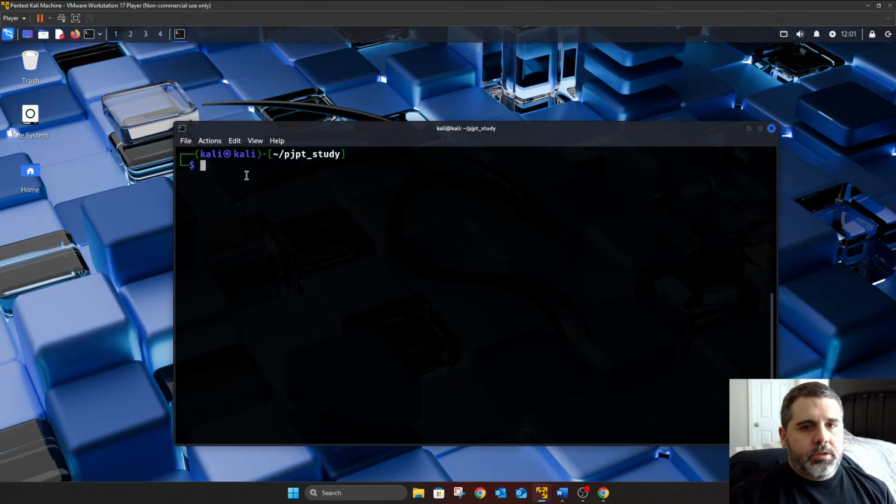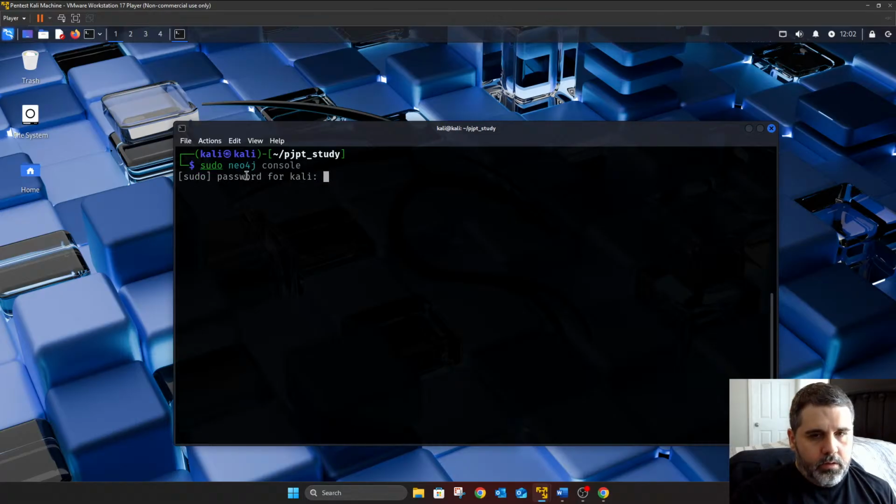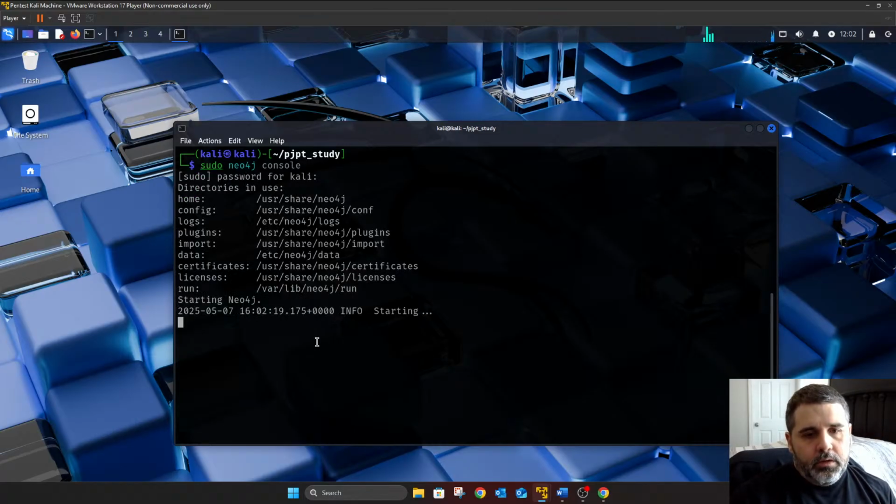All right, so first thing we're going to start with, we're going to do the Neo4j console, which is used for BloodHound. So to get that started, you'll do sudo neo4j console, so we open up admin privileges here. Enter your password. And that will start to run.